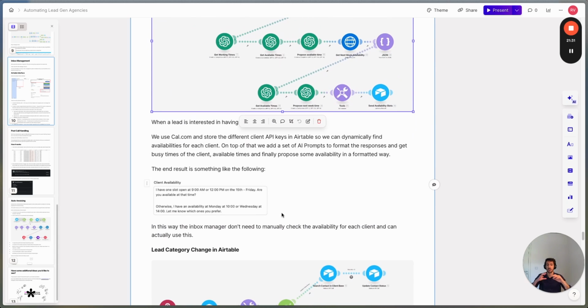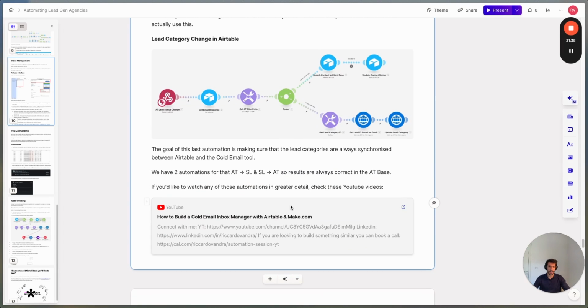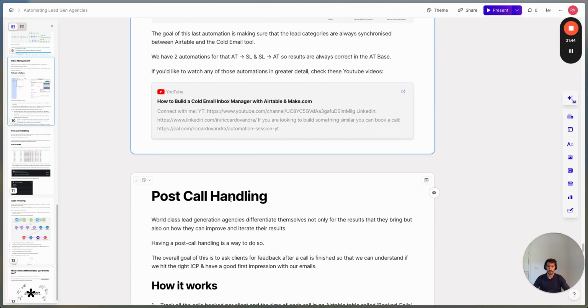And so there's a bunch of different stuff you can do on the inbox management part. And what I did over here is I also added a video, and there's a video on my channel that goes more in depth in this kind of part.